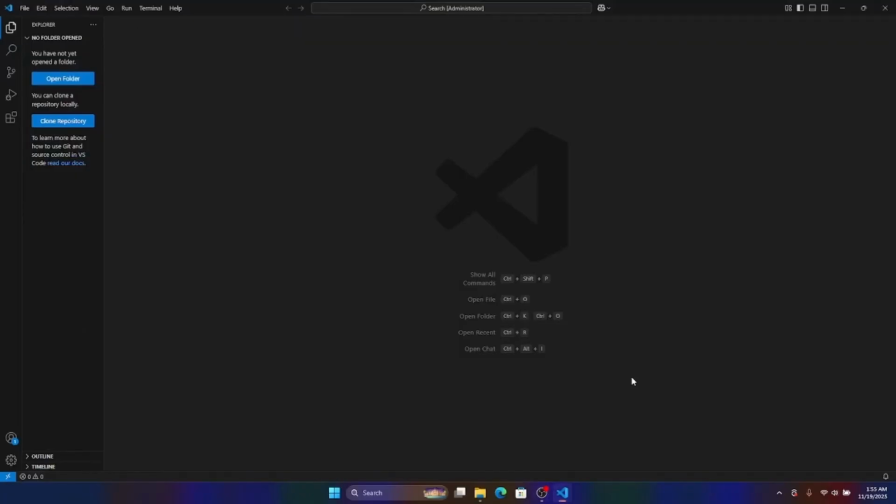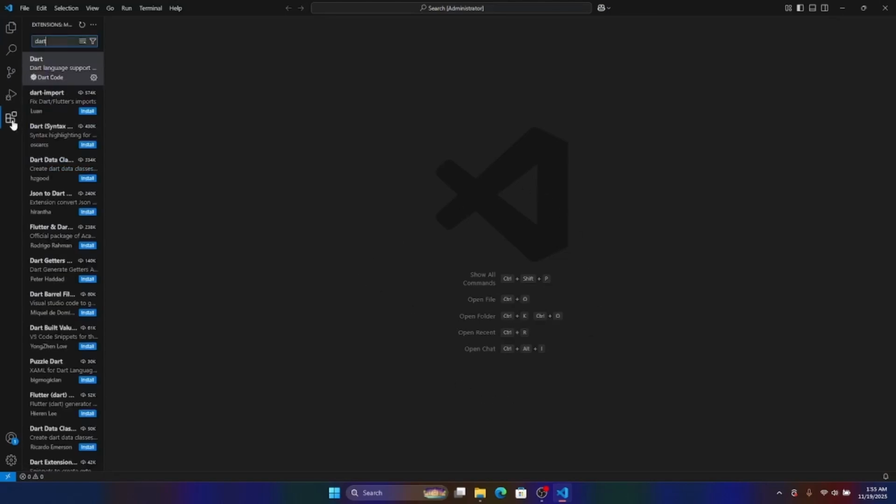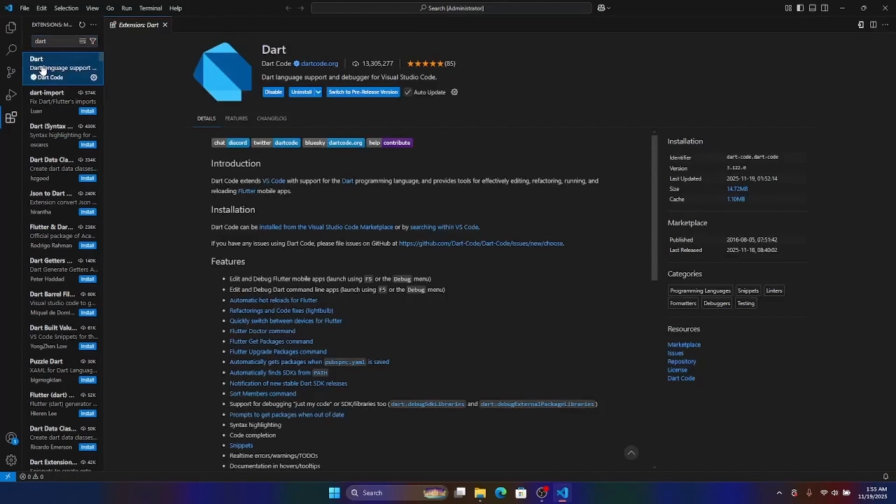So now we want to download the Dart and Flutter extensions. And the first thing you have to do is to open the VS Code. After that, you click on the extensions tab. So you have to search for that and click on the first one. Now, since I've already downloaded it, there won't be any install button showing over here.